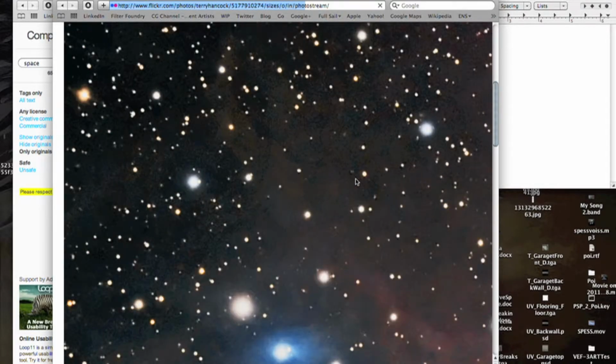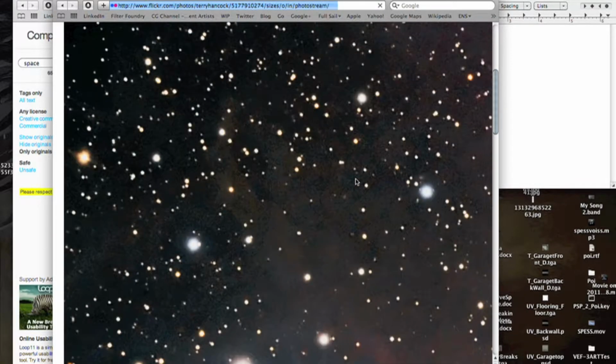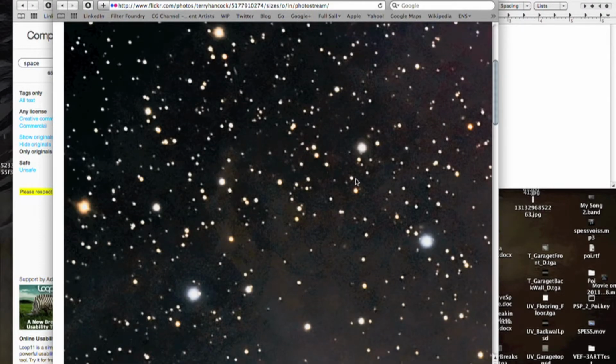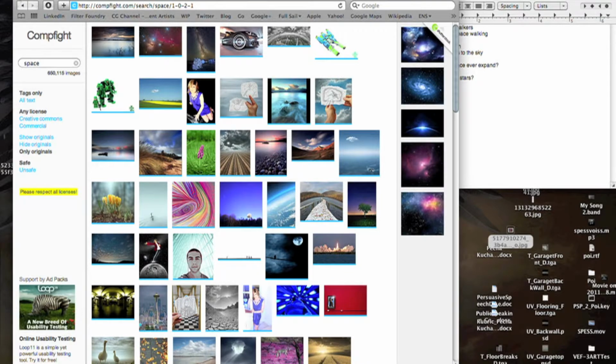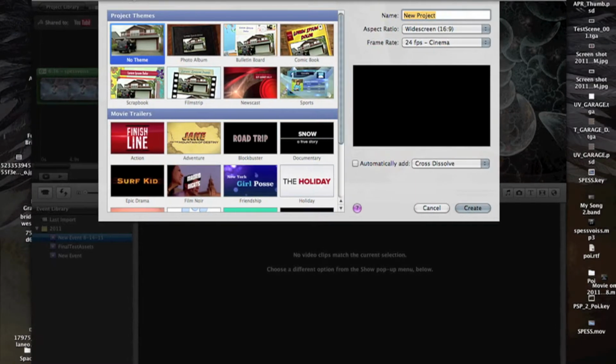So download the image. It'll pop up and then basically click and drag it to your desktop. Once you do that, go ahead and open up iMovie and make a new project. Here we go. When you make a new project, you don't need a theme. Name it whatever you want. Make sure it's widescreen and a frame rate of 24 frames per second.